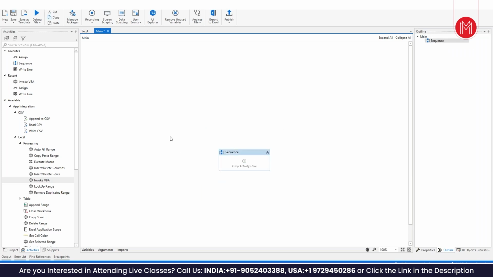So I have a sequence here. Now, if I want to change the name of the sequence, it is going to be the property of the sequence, right? If I go to the properties, it says display name, it says sequence. So I will just mention that as calculator. If I click on enter, whatever I mentioned in the display name is going to be changed.